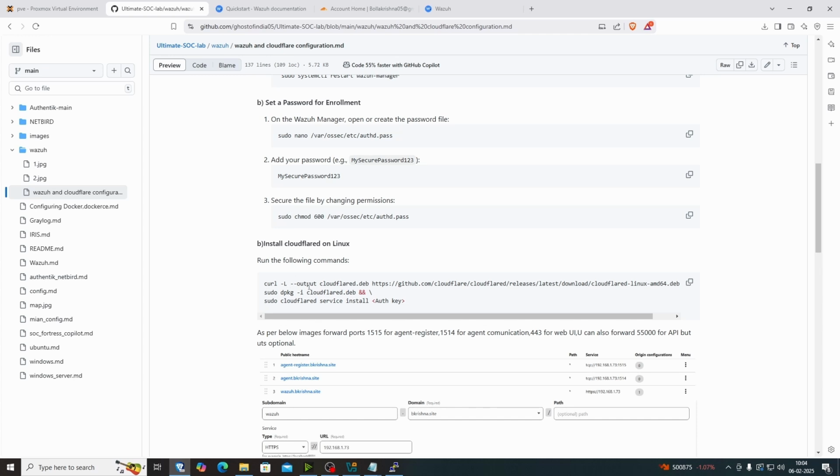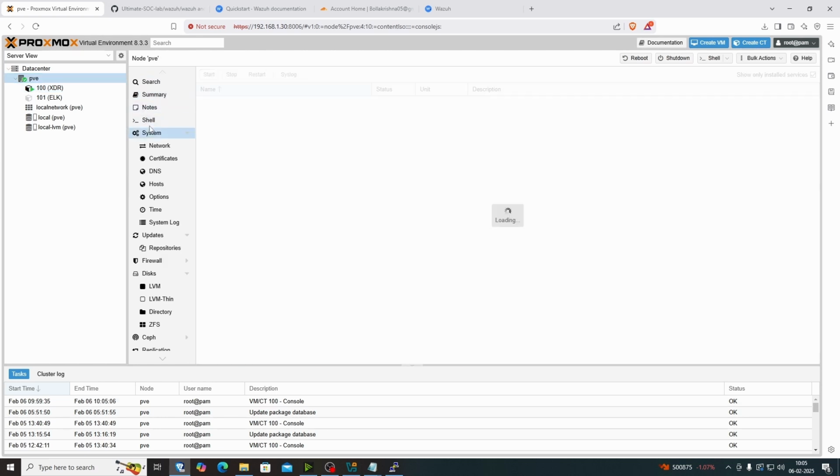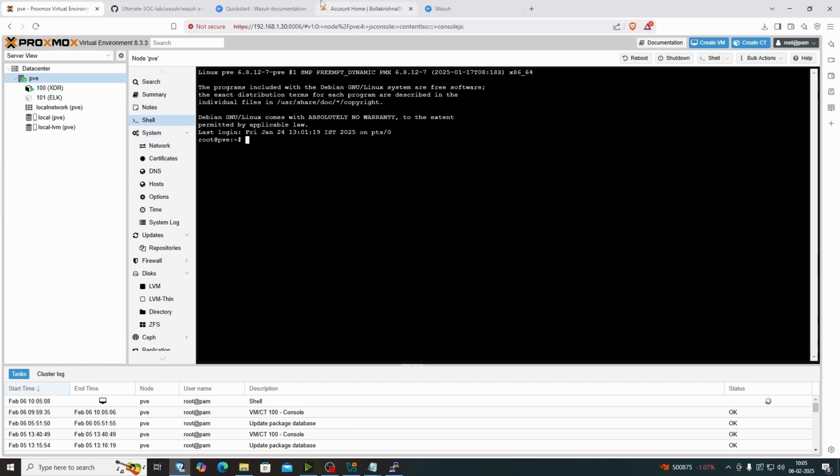Then you need to install Cloudflare on Linux, on the same system or any other system that is connected locally. I'm going to install Cloudflare on the actual Proxmox machine.